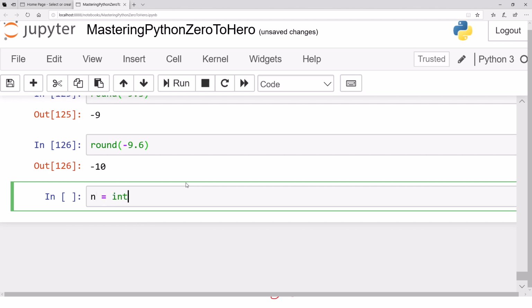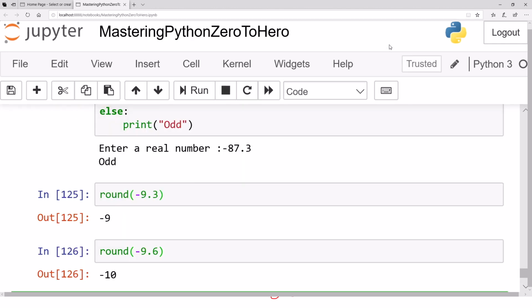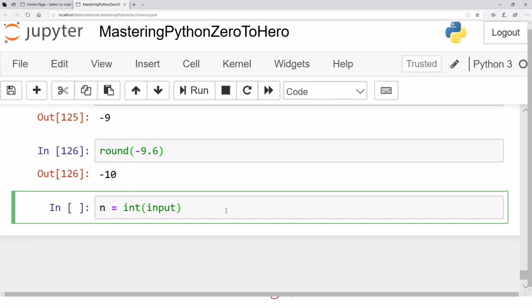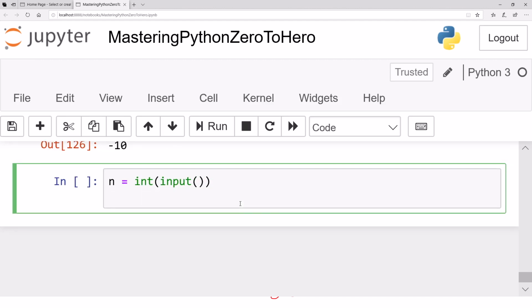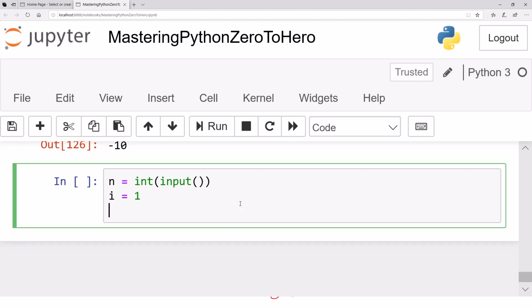N is int input. Let me make this a little bigger. Let's say that input is a number, let's say n. I is, let's say, 1, while I is smaller than n. You may have written this parenthesis just to create readability, but otherwise this is also okay. That's perfectly fine.